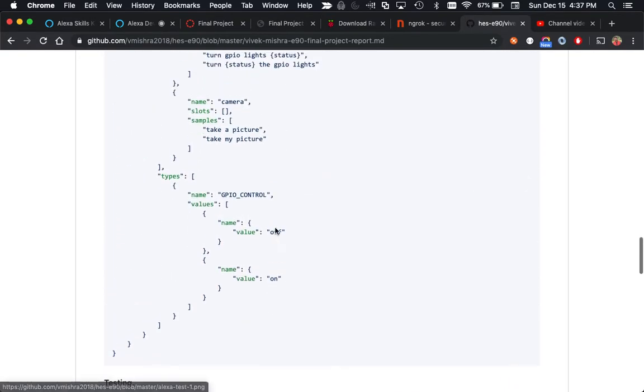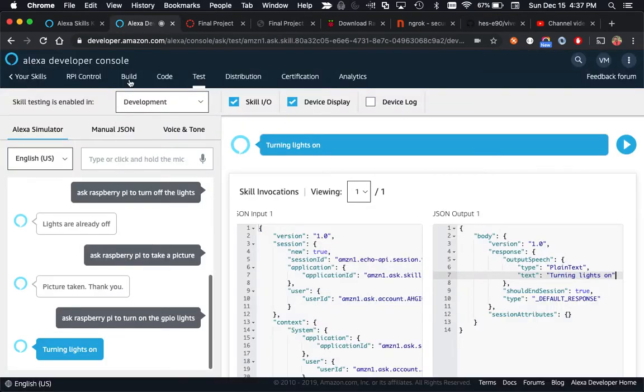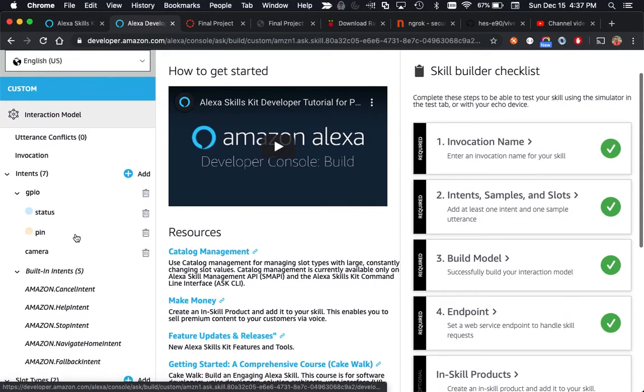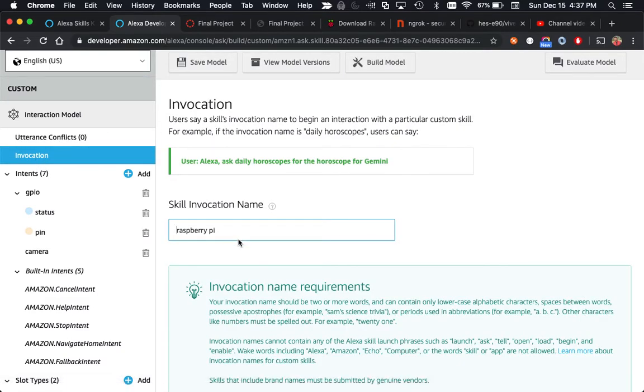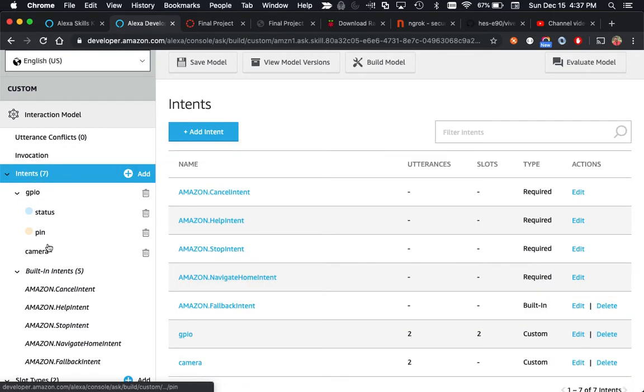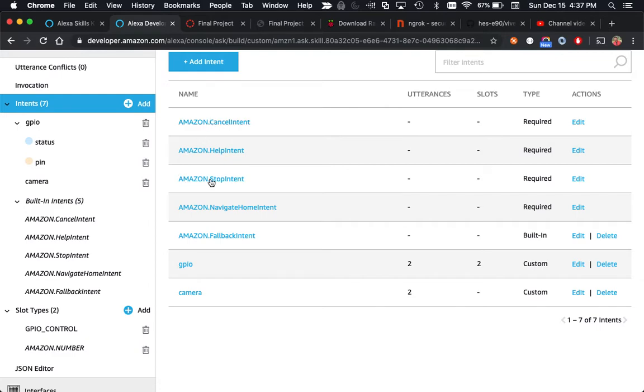Let's go to the Alexa developer console and take a look at what I have done here with the Alexa skills. If you take a look at the interaction model, the invocation name that I have given is the Raspberry Pi. The intents, these are basically default intents. The default intents are already there, which are cancel, help, stop, navigate, and fallback. And the custom intents that I have are basically GPIO and camera.